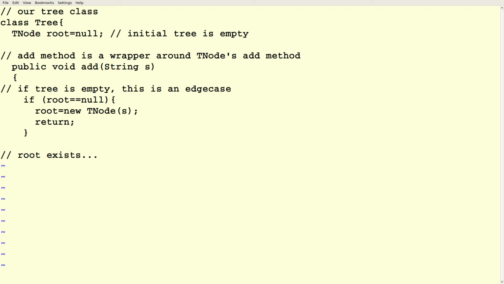Otherwise, the root of the tree exists. So how do we add to the tree? Compare and call. Easier. That would work. But even easier: root.add. Couldn't be easier. Root node exists and nodes have add methods. So root.add says in the tree whose root is root, add this node S.